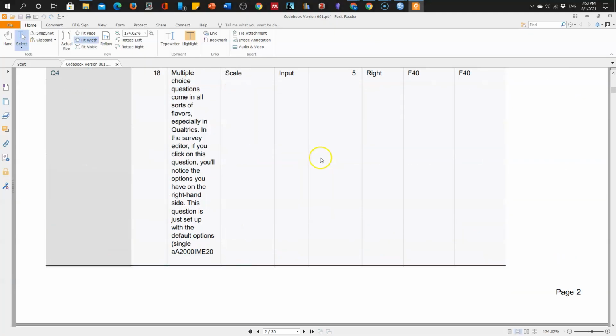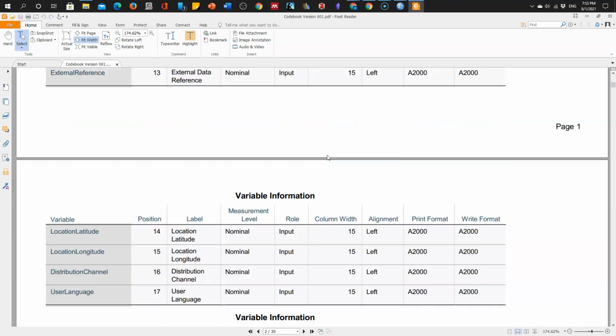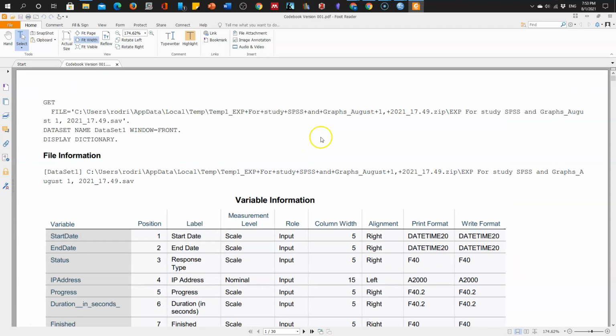And this is how I create a codebook in an automatic way. And that's it. Thank you.